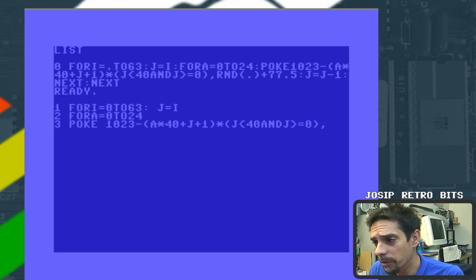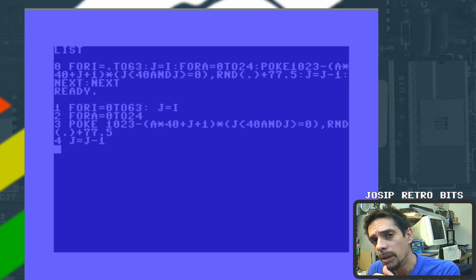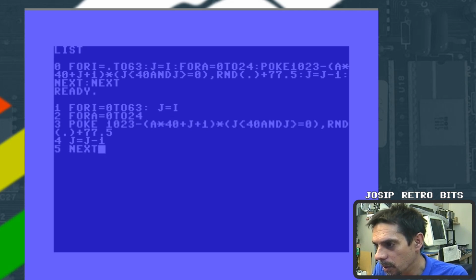And we are still missing the second part of our poke command, and that is, of course, our character, which is random, plus 77.5. Like I mentioned before, we are using poke, so we cannot use the regular character values 205 and 206. These are now new values that we need to use. And in line 4 we have j equals j minus 1, so for the next row that we are filling up, we have to shift one position to the left, so we are decrementing our j variable. And after that we have nothing special except closing one loop and closing the other, and that's about it.